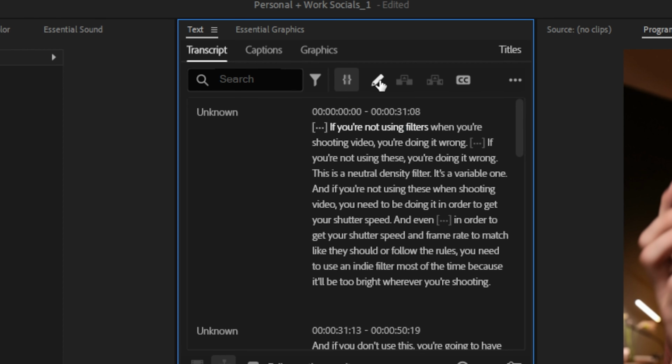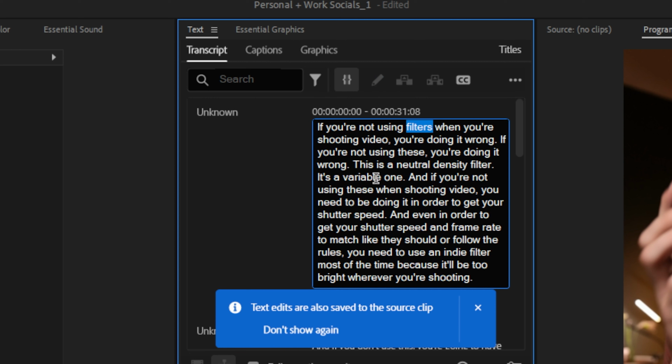It sometimes has some words it can't really understand, so you may need to go in and edit them, and that's when you can go ahead and click this Edit Active Text button at the top of Transcript, and this way you can go in and you can edit what the transcript says exactly word for word.